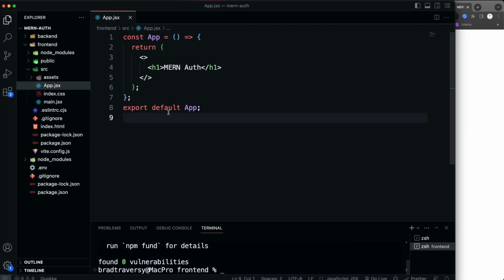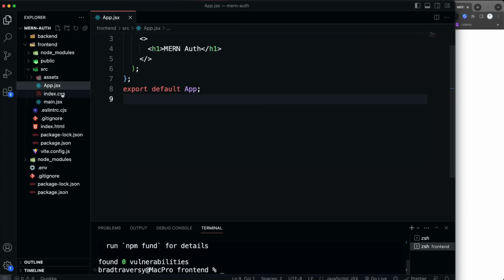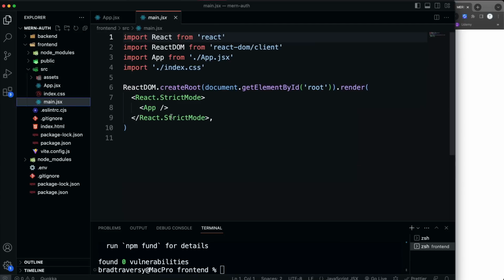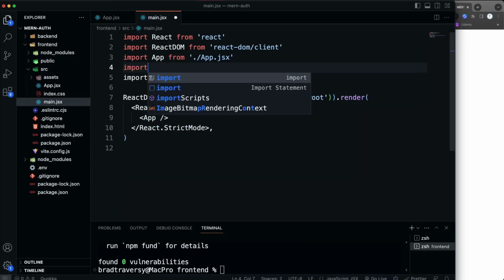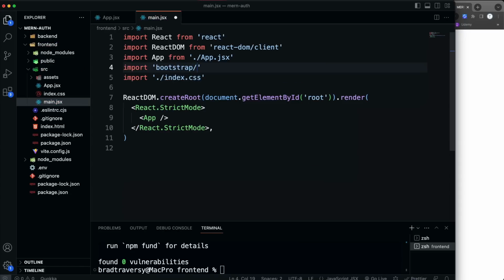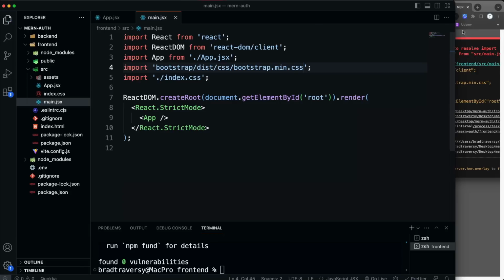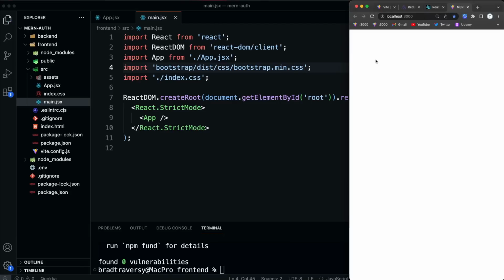All right, so now what we'll do is set up Bootstrap, which is pretty easy. We're just going to go into our front end entry point, which is main.jsx, and we're going to import the Bootstrap CSS. Right now we're importing our index CSS right here, which is completely empty. I don't want to delete it just in case you want to add some custom styles. But right above it, I'm going to say import, and we want to import bootstrap/dist/css/bootstrap.min.css.